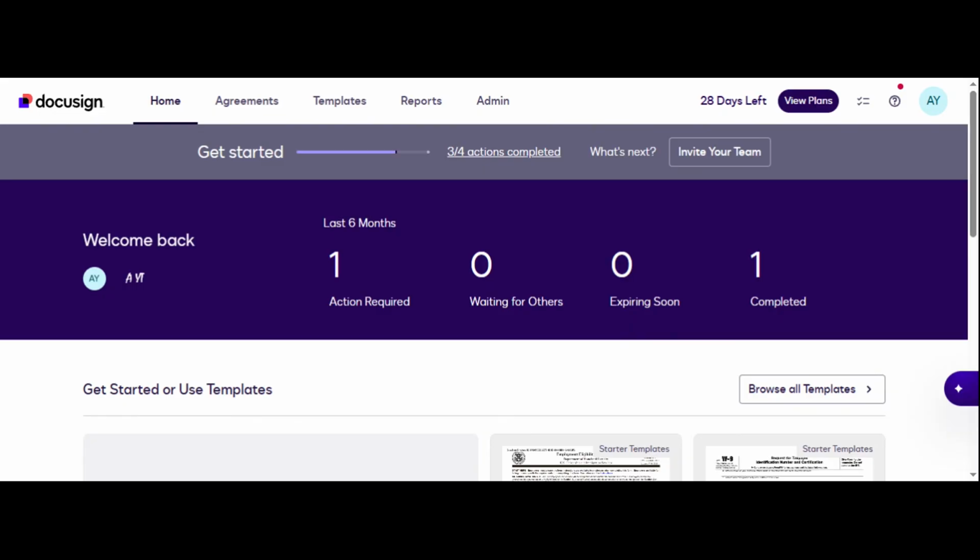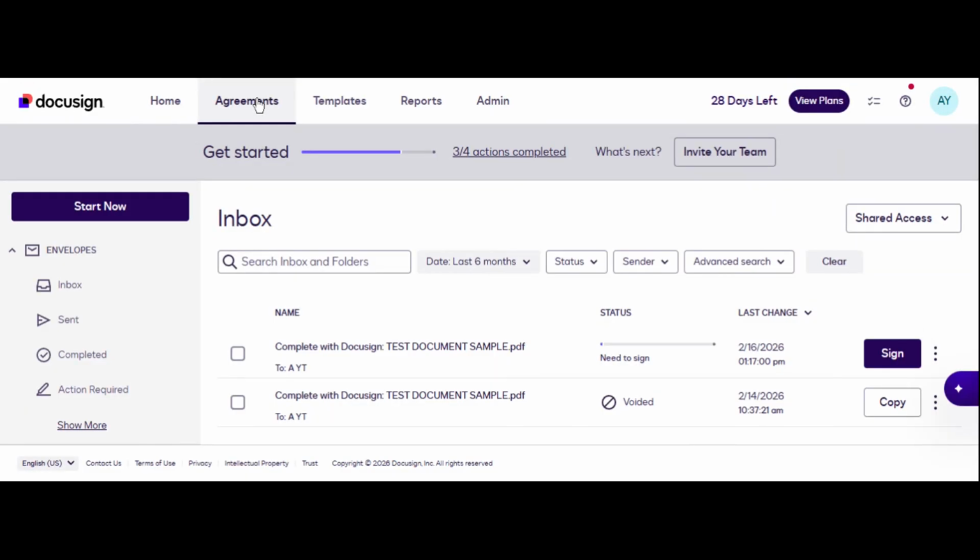Now, let's get started. First, open your browser and go to DocuSign. You can head directly to apps.docusign.com and log in with your account credentials. Once you're logged in, you'll land on your home dashboard, where you can see your recent activity and envelopes. From here, look at the top navigation menu and click on Agreements. This section shows all the envelopes you've sent, received, or are currently managing.